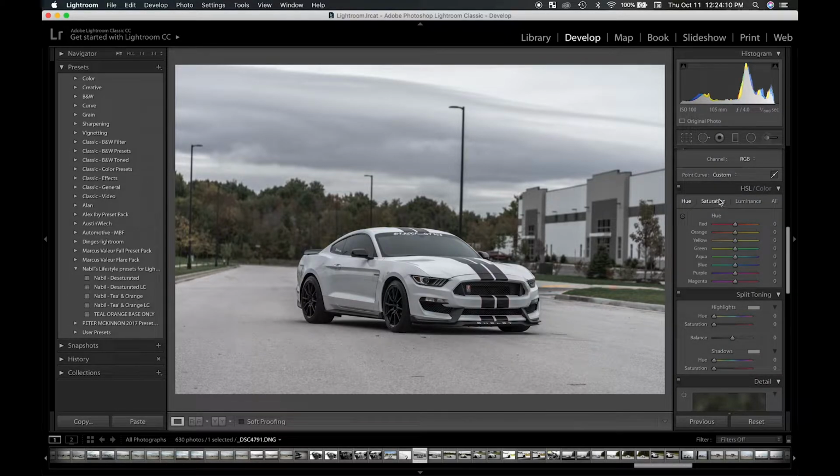I don't always touch the hue, so I always start with the saturation. I'm gonna up the red, which is gonna bring out the red in the badge, and I do have a red pinstripe on my car, so it's gonna bring out that. Next up we have orange, which is gonna bring out the colors in the trees. And next up is yellow, which is gonna bring out more of the yellow from the tree.